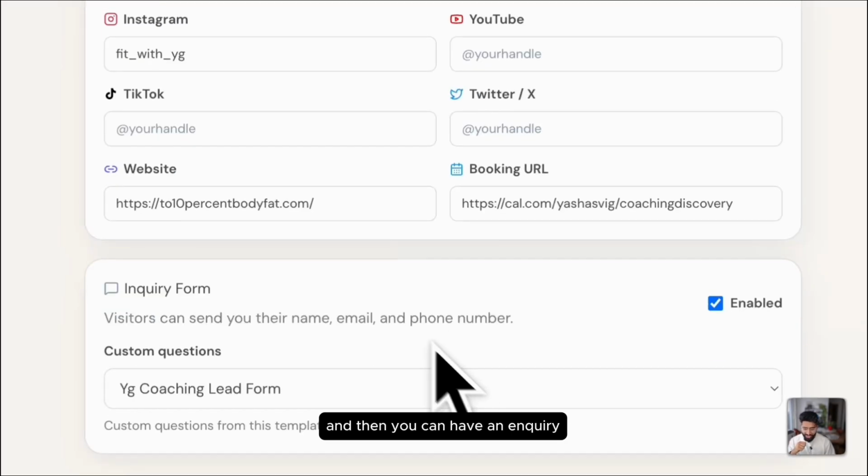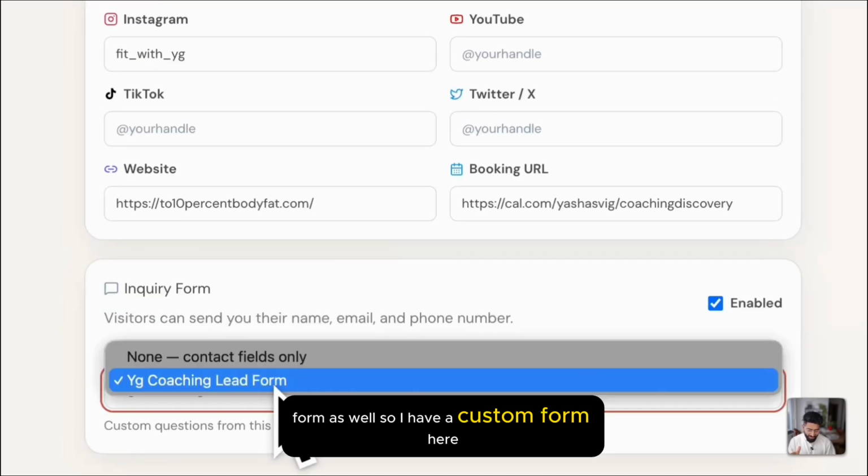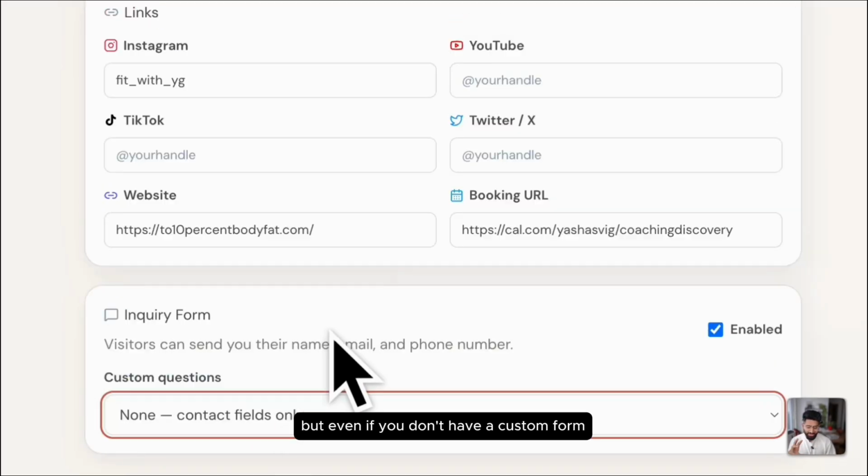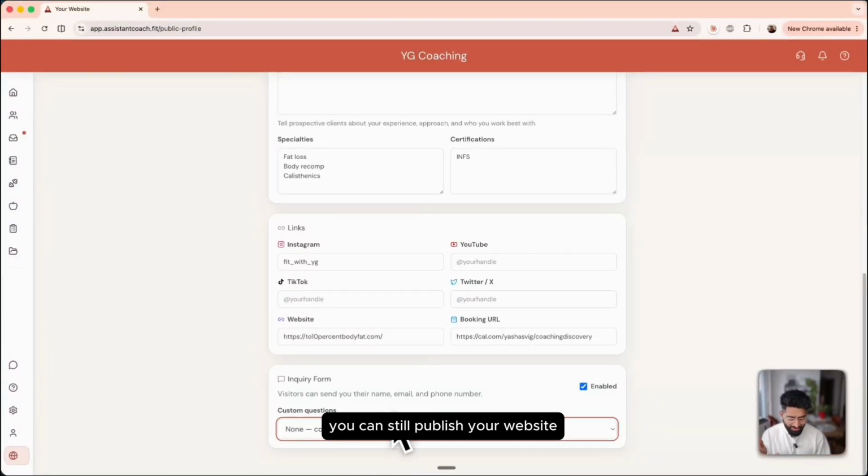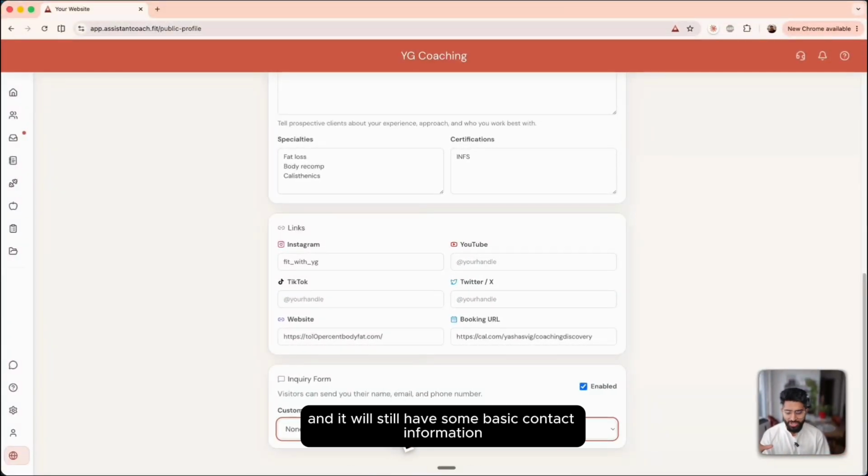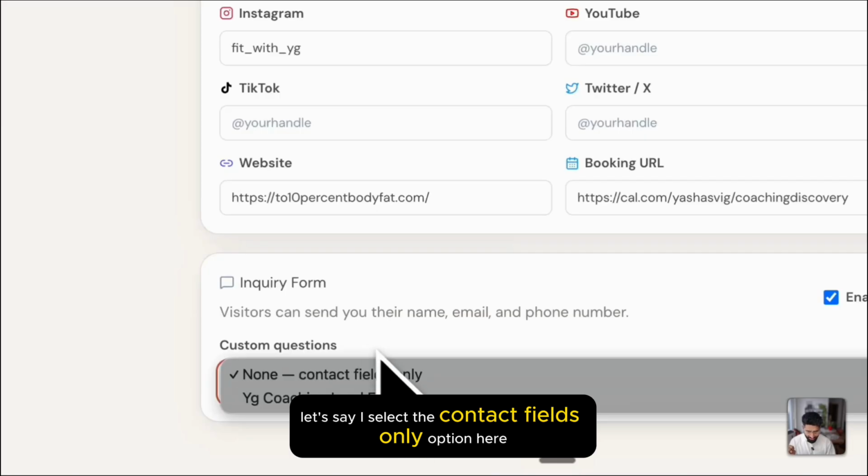And then you can have an inquiry form as well. So I have a custom form here, but even if you don't have a custom form, you can still publish your website and it will still have some basic contact information. So let's say I select the contact fields only option here.